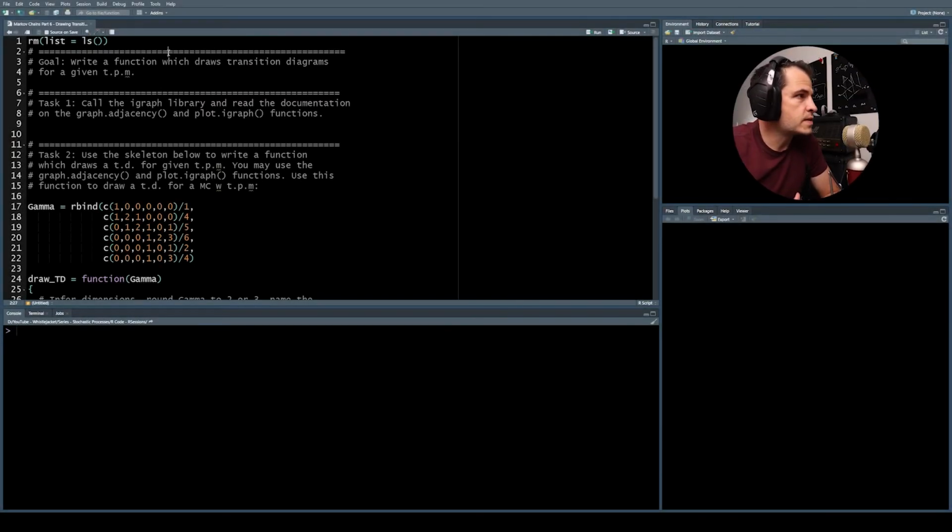Okay, cool. So let's see, what do we have in the template file? Okay, so first we have a goal. Write a function which draws transition diagrams for a given transition probability matrix. Okay, that's what we're going to do. Task 1: call the igraph library and read documentation on the graph.adjacency and plot.igraph functions. So we're going to have to do a bit of reading, see what those functions are about, because we're going to use them to complete task 2.